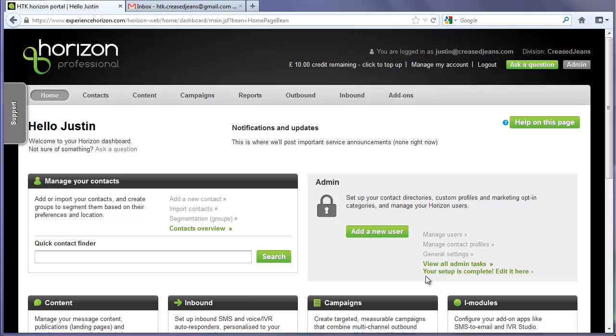Users. So you may want to give one of your colleagues access to Horizon so they can use it too. And you may also want to give them a specific set of permissions for using the product so they can do certain things but not other things. So you do all of that through the Add New User screen.